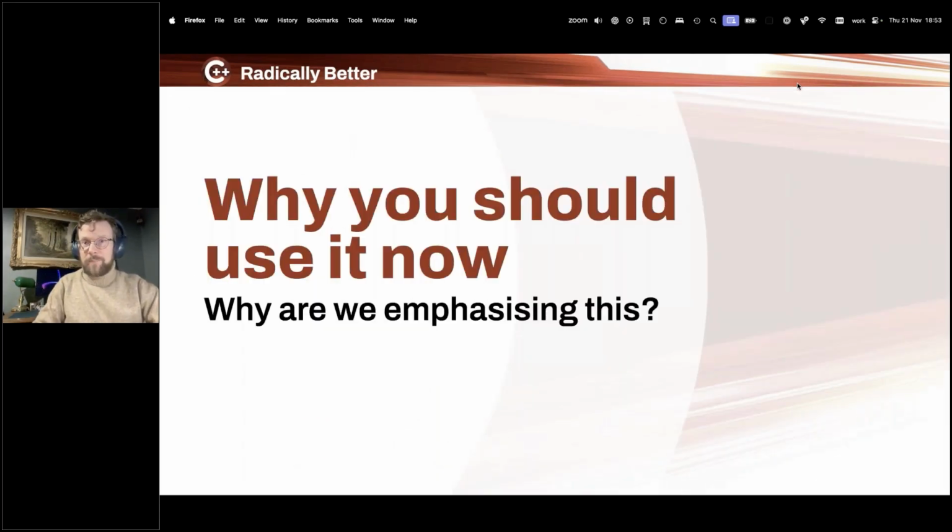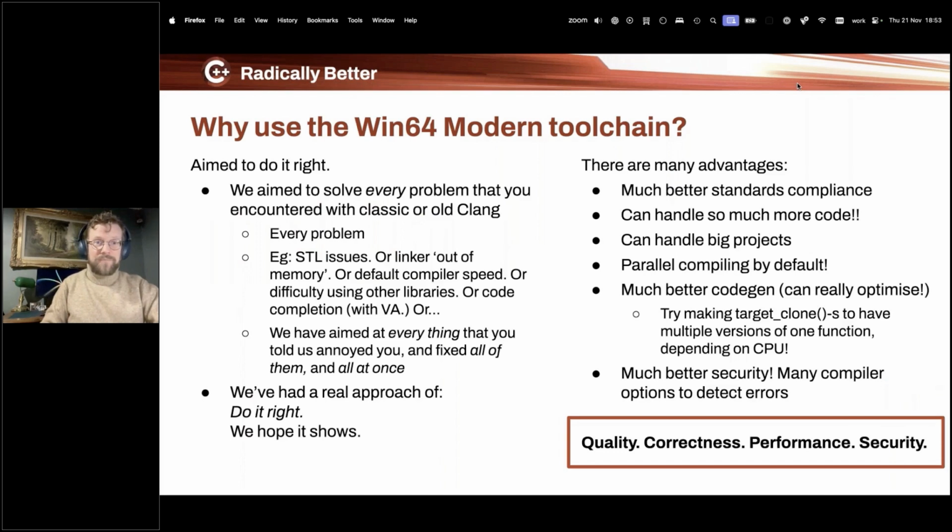All right, back to the new toolchain. Look, there are a whole lot of reasons to use the new toolchain. I hope I've communicated a lot.